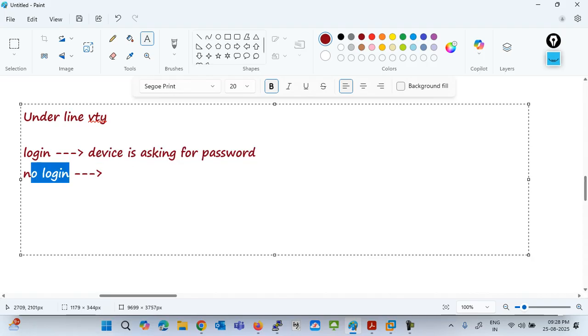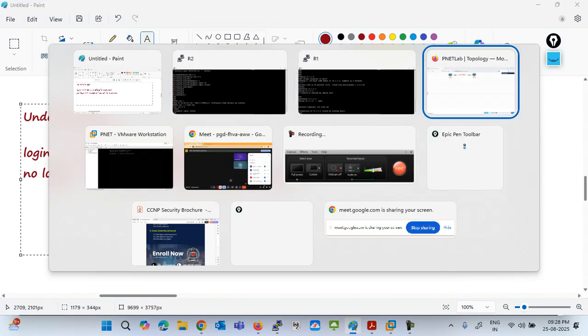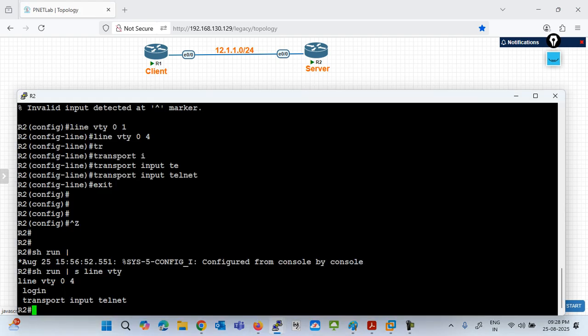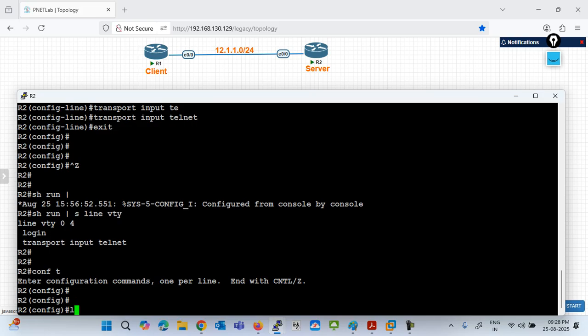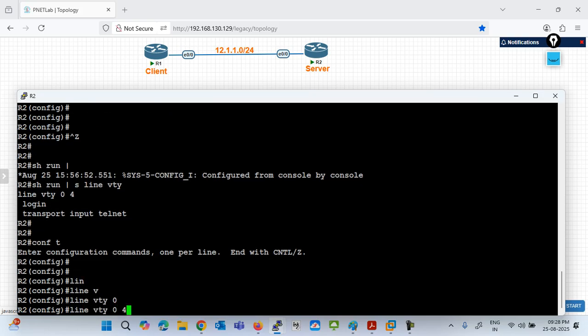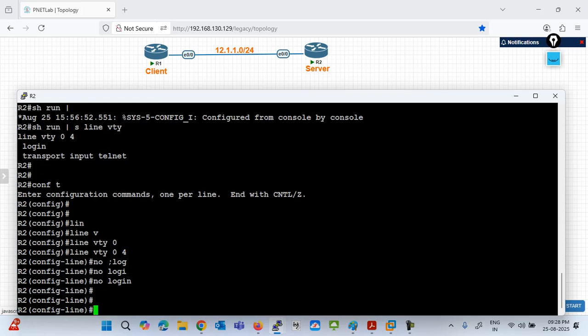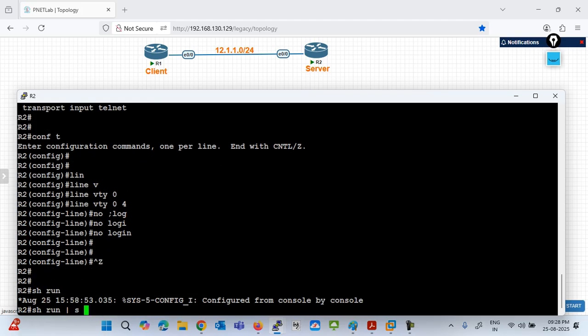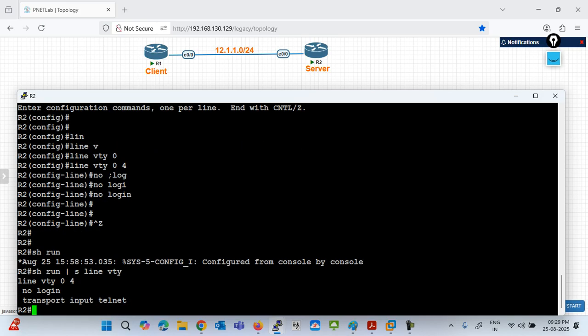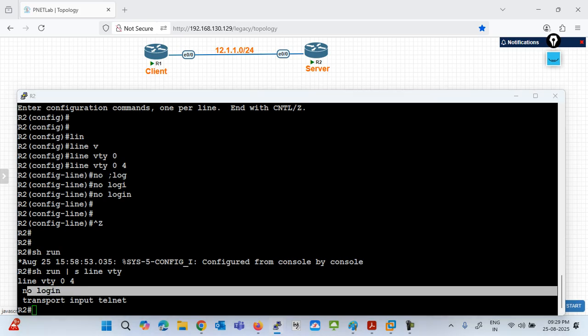But if you remove this command, the device will not ask for a password. Let's verify it. So we are on R2. Currently the device is asking for a password under line VTY. I can go and configure no login. And how can we verify? Again in the running config, line VTY, and we can see no login is configured now. So let's move to R1.